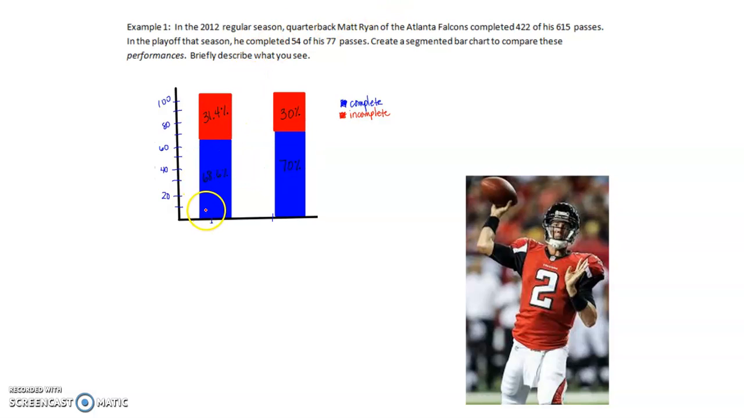I've already done the bar chart, and as you can see, we have 2 different segmented bar charts, both add up to 100%. Make sure that you are labeling your axes again, so this would be their percent, and this would be the regular season, and this would be the playoffs. You also need to make sure you have a legend showing that blue is complete and red is incomplete, or whichever colors you choose.